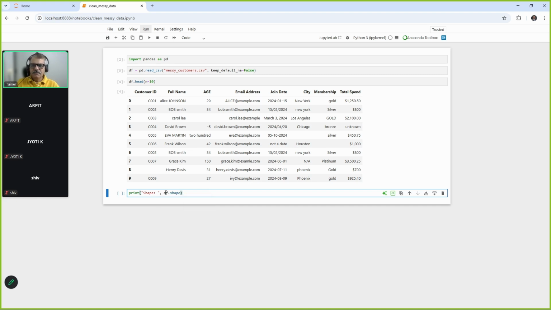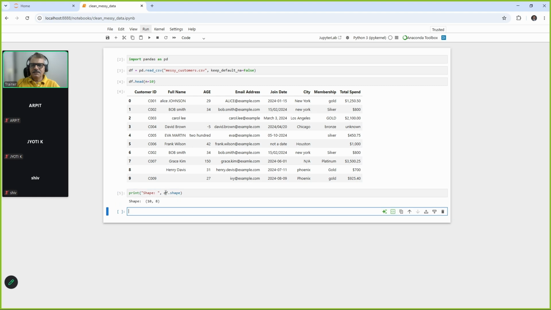So this df dot shape will show what? The shape of the data. Run this cell. The shape of the data is 10, 8. So 10 rows and 8 columns. Okay, 1, 2, 3, 4, 5, 6, 7, 8. So this is 10 by 8. 10 rows and 8 columns.